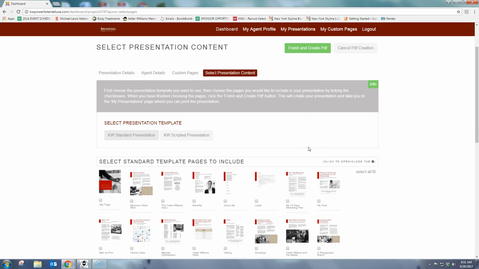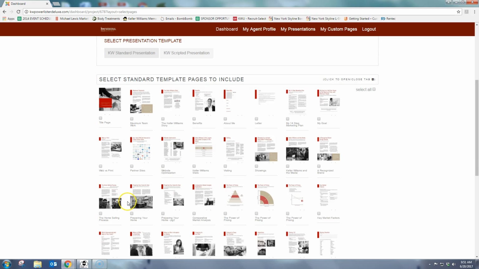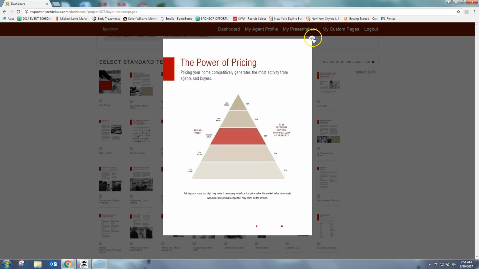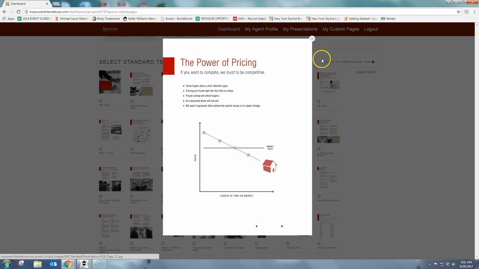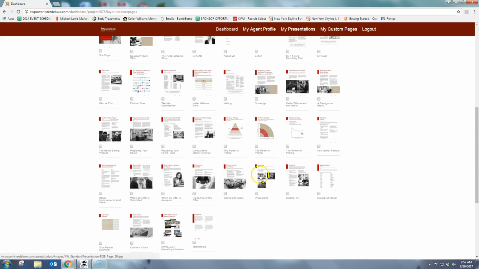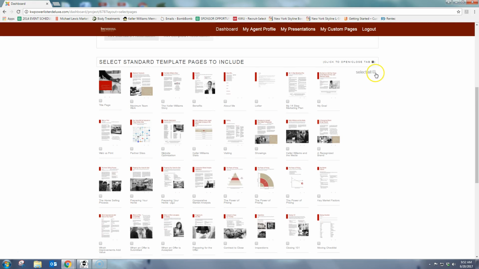Now we get to the selection process of the content. Here you can select the standard presentation, which gives you more pages to work with. For example, you have 3 options to explain pricing to your sellers. So whichever one you feel most comfortable with, you can choose. You also have additional pages that you do not have in the scripted presentation. And you can either select all and unselect the ones that you do not want.